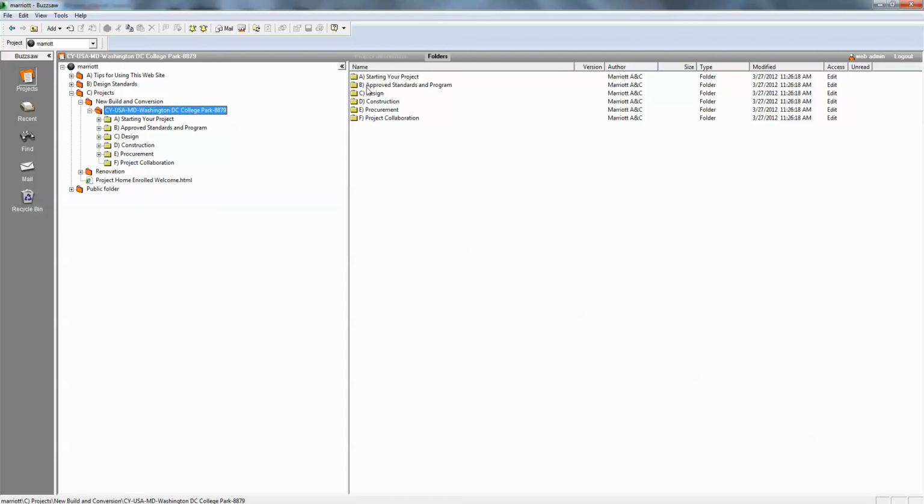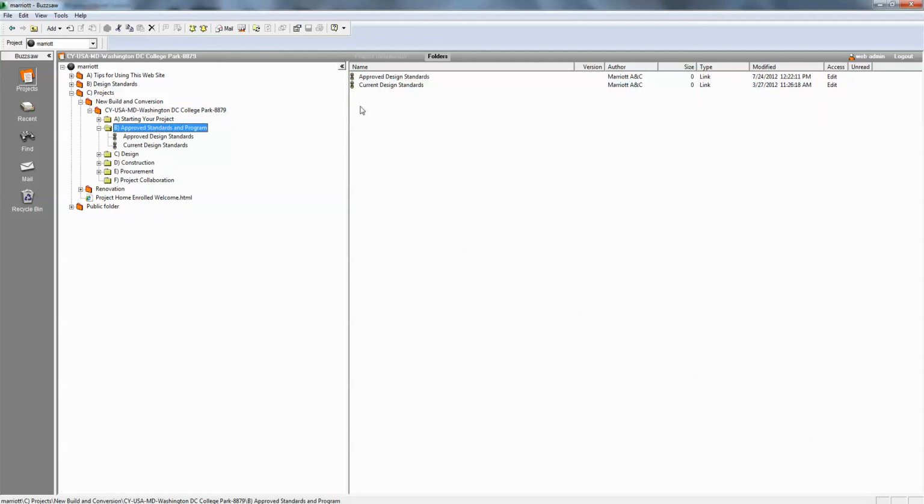Just a quick look through what these are. So in A, starting your project, this just has basic project information and manuals for you to use. And then the approved standards and programs. This is actually a nice folder to have because what it contains within that folder is both the current design standards, which we'll get into the difference between current and then historical or published design standards in the next session.